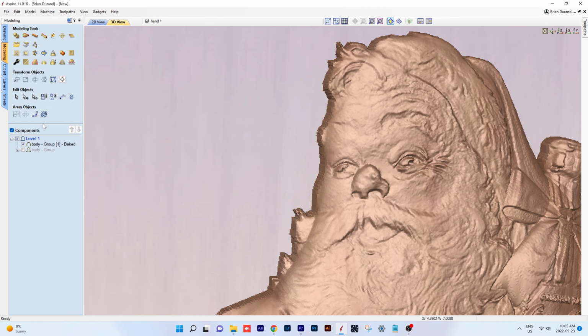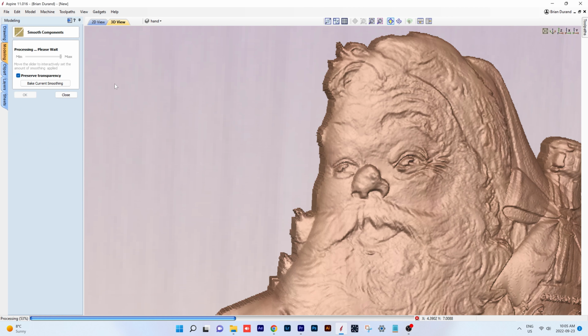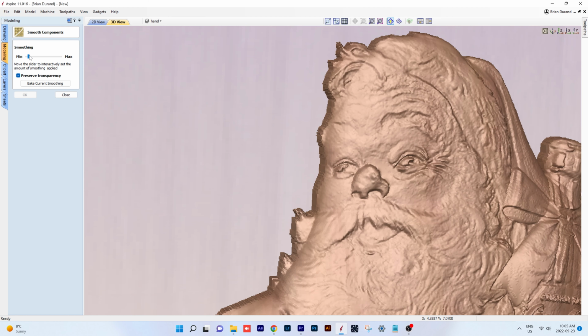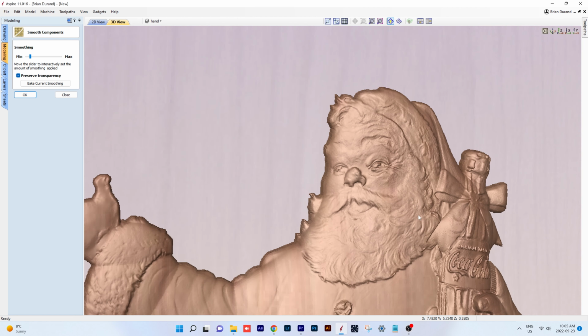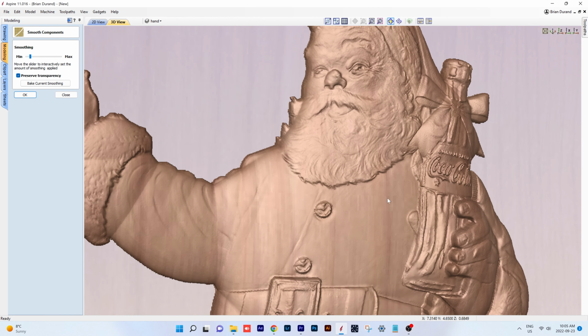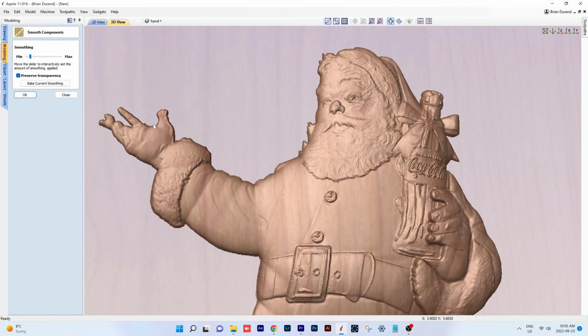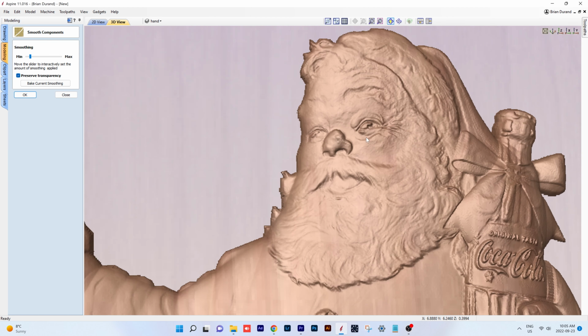So another thing you can do is just go out of there, hit OK, and you can click on your component there and just do smooth component, and you can just adjust the smoothing there a little bit more if you got a little bit too much detail in your carve. You can just adjust that slider until you get it to look the way you want. Once you have it the way you want, you can just hit OK.